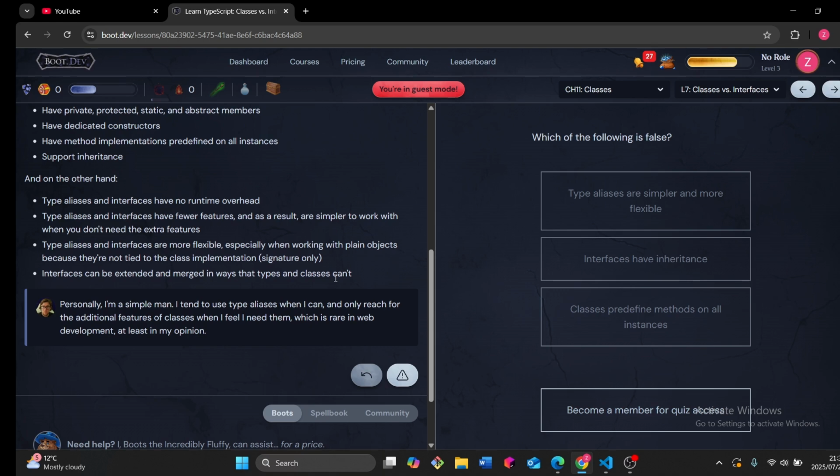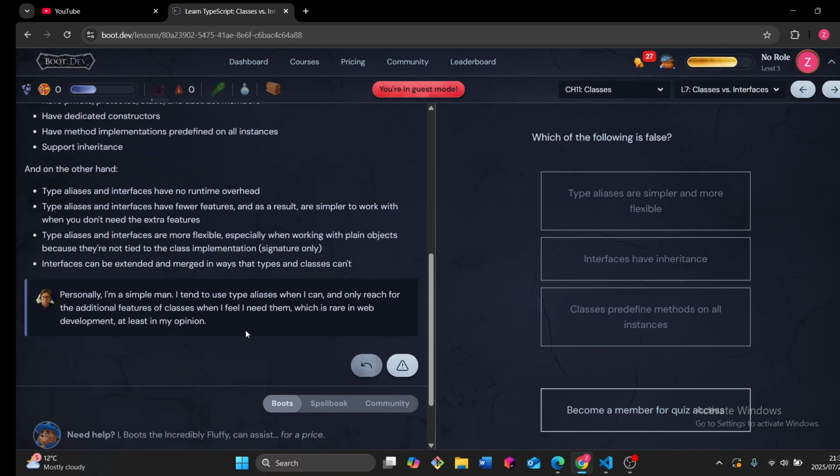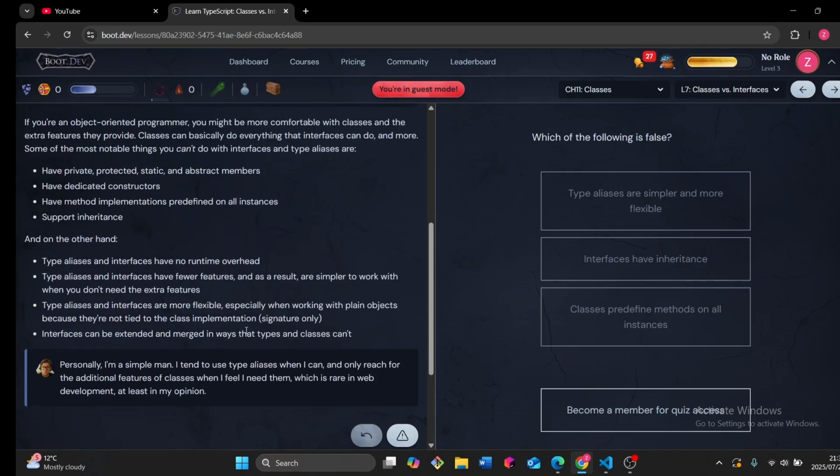Personally, I'm a simple man. I intend to use type aliases when I can, and only reach for additional features of classes when I feel I need them, which is rare in web development, at least in my own opinion, because you're going to be using TypeScript for web. Anyways, which of the following is false?